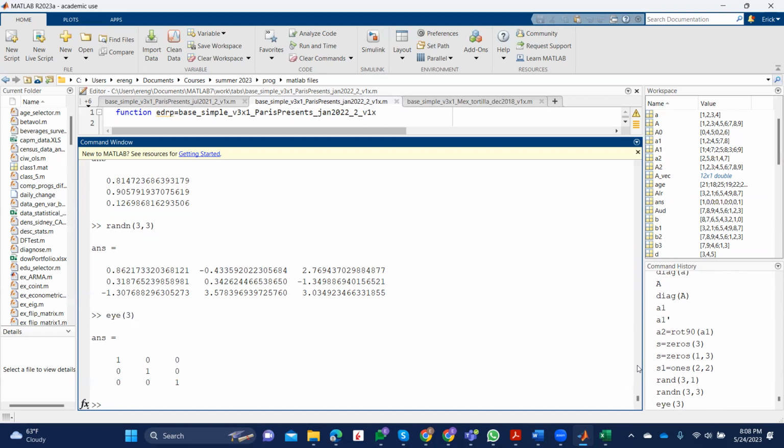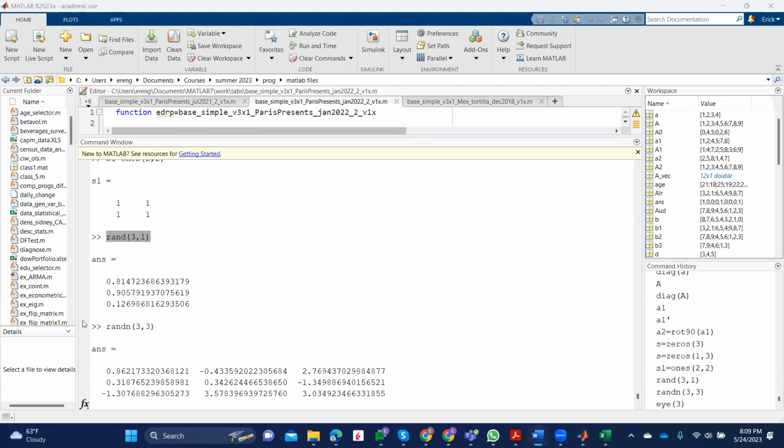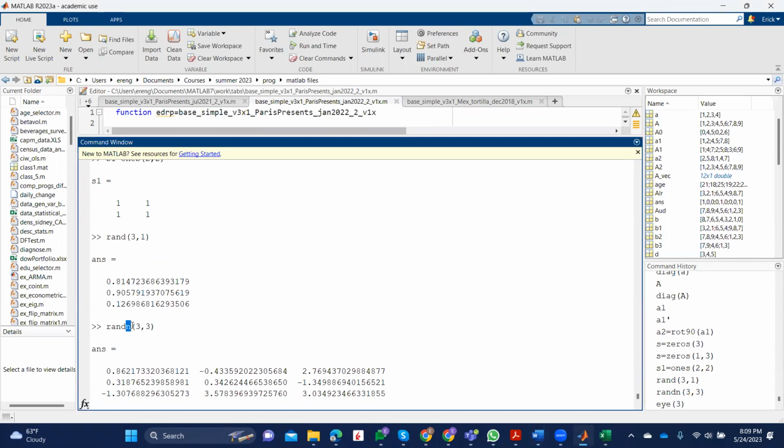Sorry, one more. What is the difference between rand and randn again? Yes. The rand, like that, is the uniform random distribution between 0 and 1. That's the definition. Now, when you add the n at the end, it is the standard normal distribution. Remember that the standard normal distribution has a mean of 0 and a standard deviation of 1. Okay?